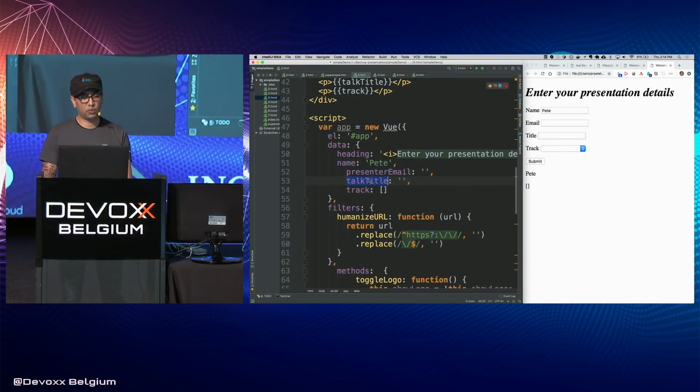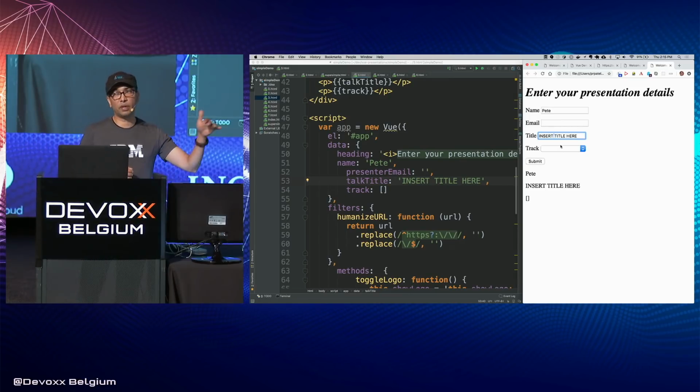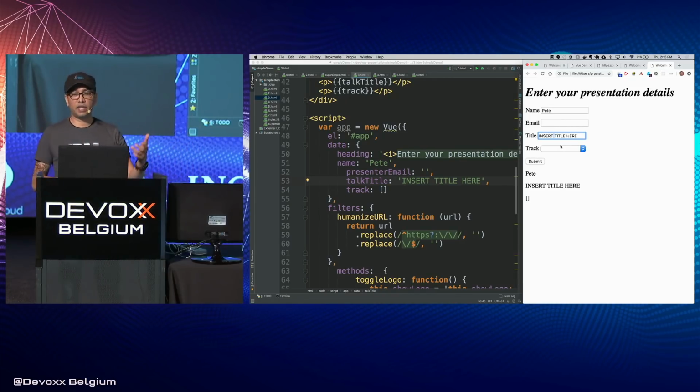In this case, we're interested in talk title. So let's go reset this to "insert title here". Let's save that. And you can see that I will get some initial value. If you need to set a default for a field, you can do it simply by going into the data and setting it like so.